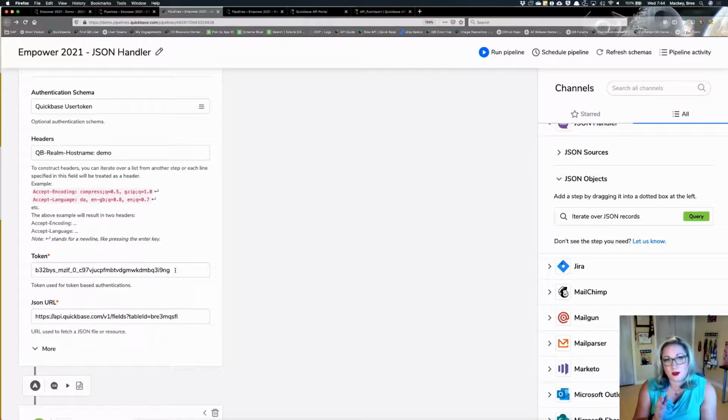This token in particular is in use only for this Empower app. It will be deactivated after this session is complete. So I'm not actually sharing anything of value with you. But if you are ever sharing your screen, you do want to obfuscate your tokens.